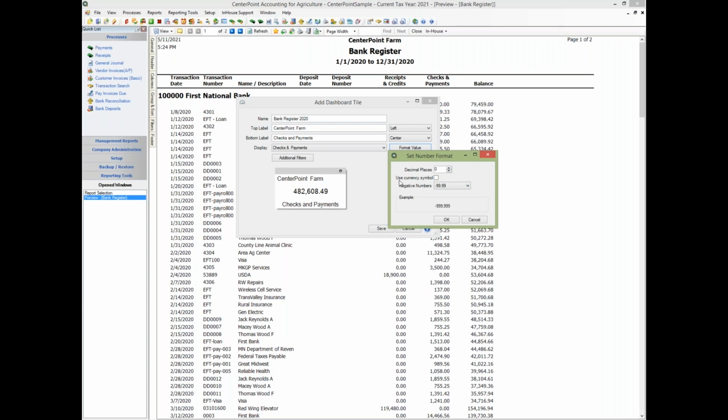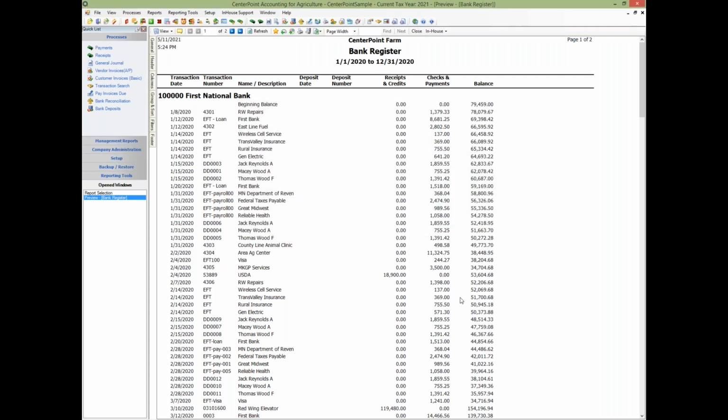And then I can say I want to see the currency symbol. So then I will have the $ in front. If you have a report that displays a negative, you can choose how that negative amount shows. You want it to show in parentheses, or would you like to show it with an actual negative sign? I can then say OK. I can then say save.